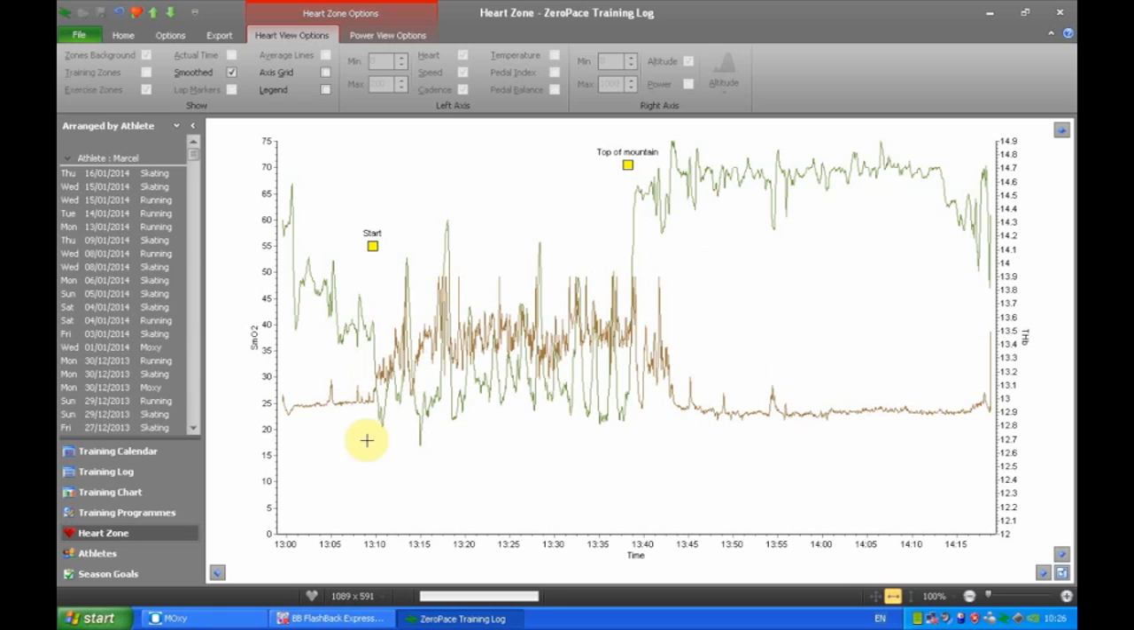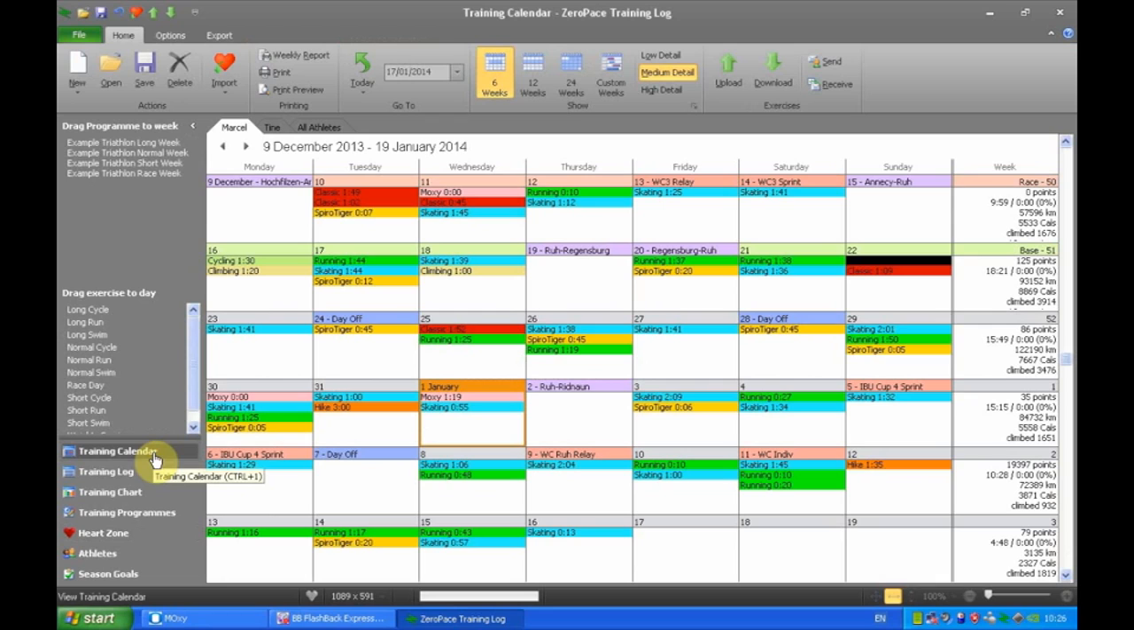And that is pretty much the overview of using Moxy data in ZeroPace. What I'll do now is I'll give you a few tips, because there can sometimes be a few small problems that you could run into.